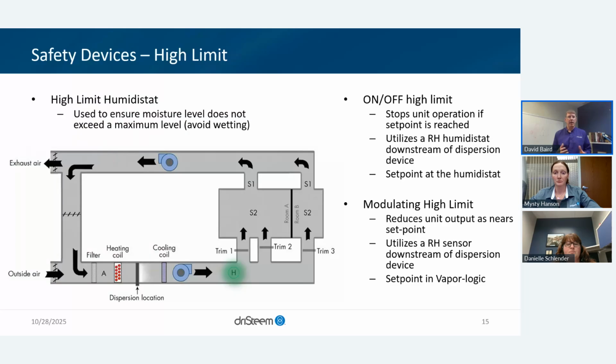But we also want to consider safety. We want to make sure that we're putting in the correct amount of moisture. We don't want to add too much moisture, which is where a high limit humidistat can come into play. We know what we want in this space, but maybe the temperature in the ductwork is cooler. We don't want to reach saturation, potentially causing wetting in the ductwork. That sounds like a bad idea. So we want to control that, and that safety device is one we always recommend.